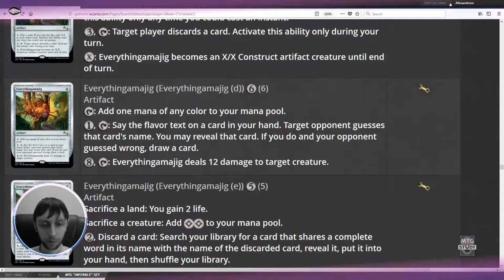Becomes a construct and third effect until end of turn. Okay. Add 1 mana of any color to your mana pool. Say the flavor text. On a card in your hand, target opponent guesses that card's name.